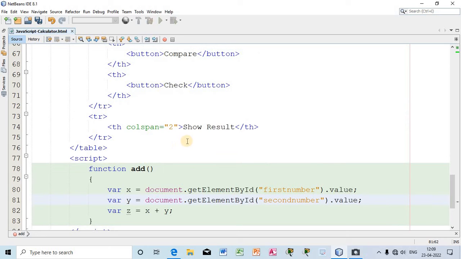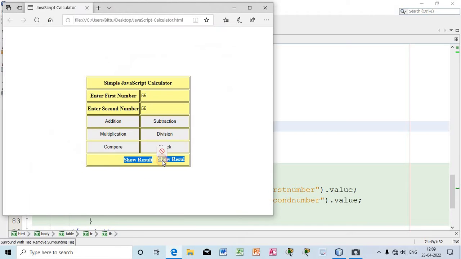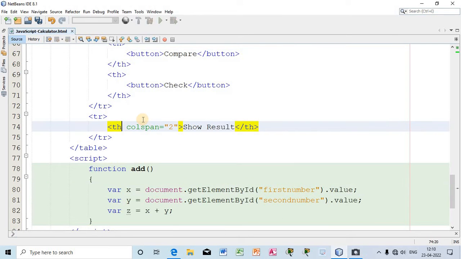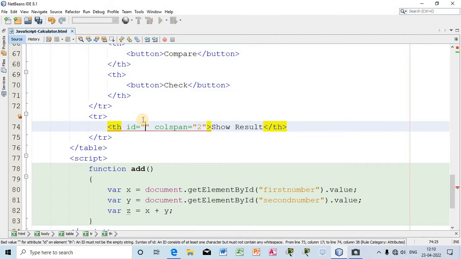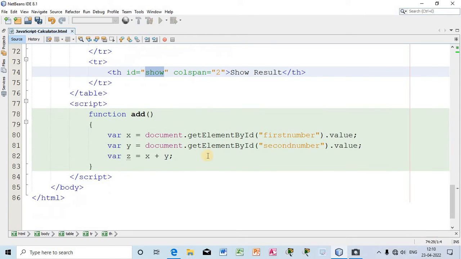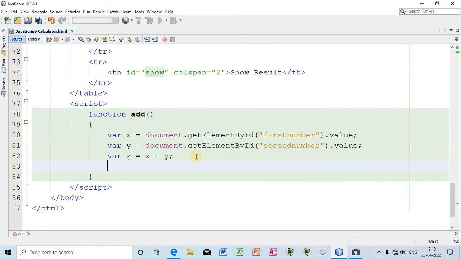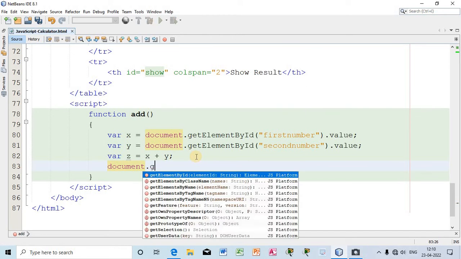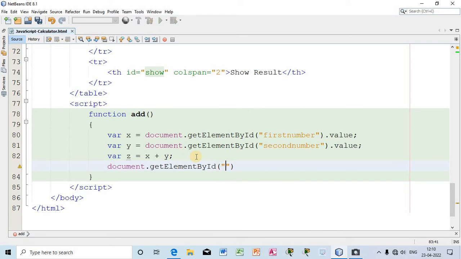You can see show result. It will be printed in this portion, show result. So I have to recognize this position, and then only can I put the result over there. How can I recognize it? For recognizing, I have to give an ID. I have given the ID name show. So here I will write document.getElementById show.